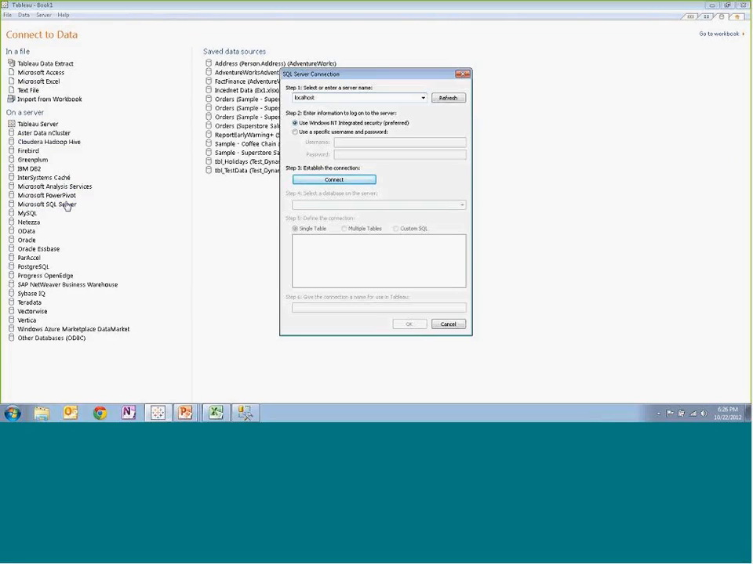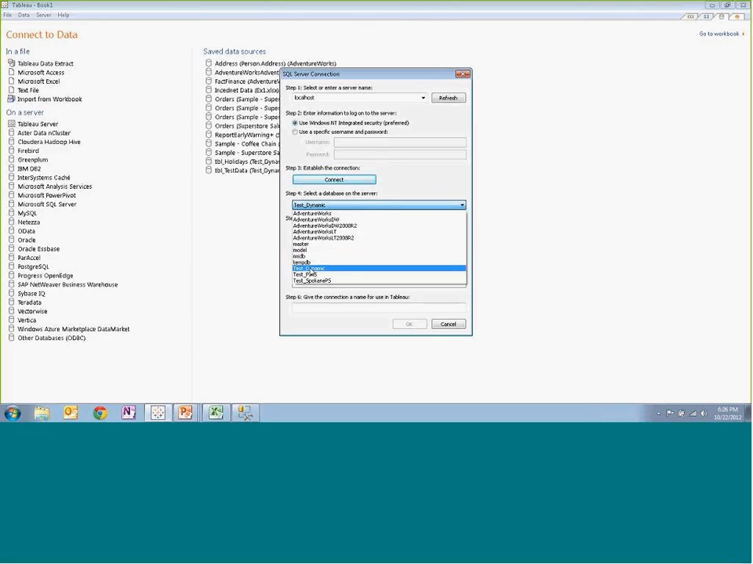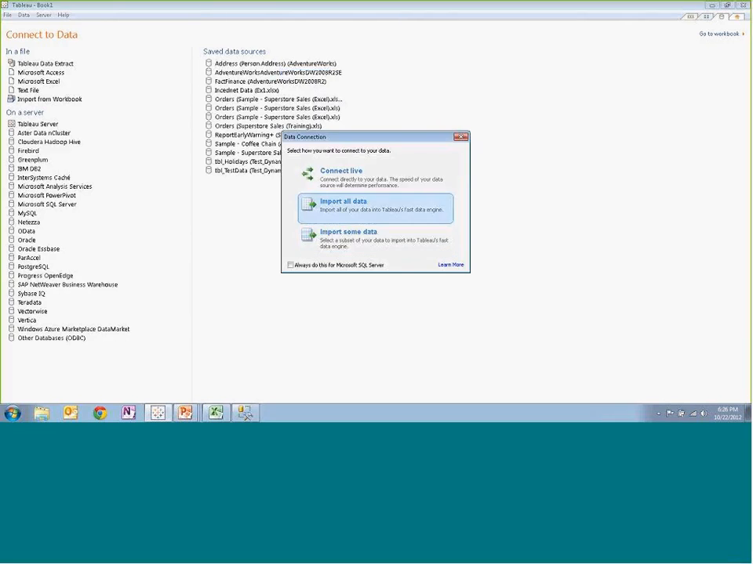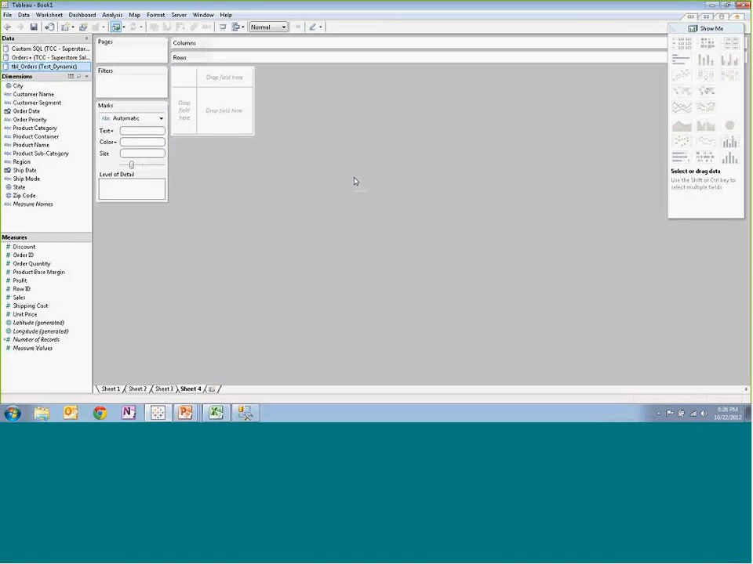And I'm connecting to my local host. All of you can connect to your local host. Hit Connect. And now I'm going to select Test Dynamic here. And I'm going to select the orders table itself. We're going to extend functionality onto the orders table. I'm going to go ahead and hit OK and connect live to that information.